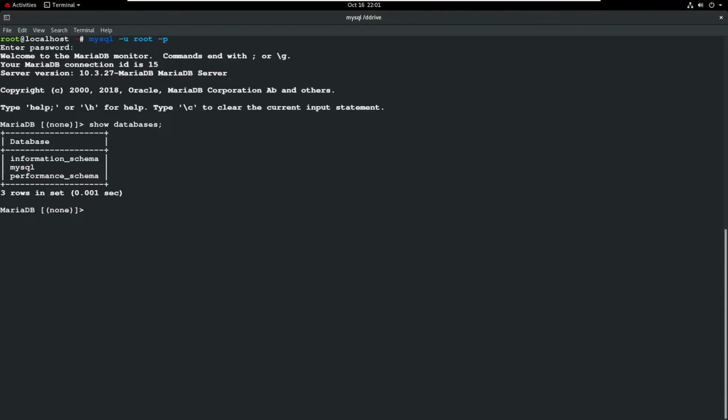So let's create our database by giving this command, create database, name, whichever you want. Let me give DrupalDB. You can also give the character set as well, but I will let it be simple this way.